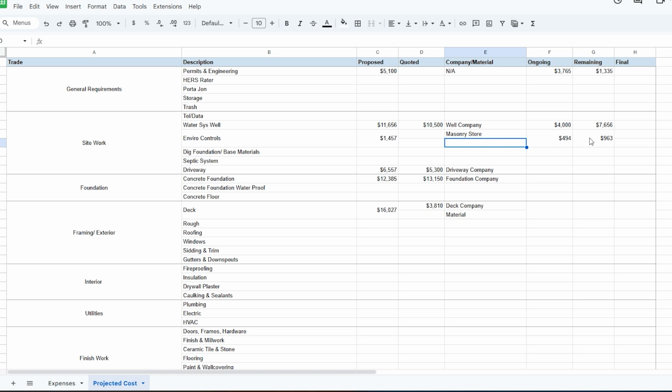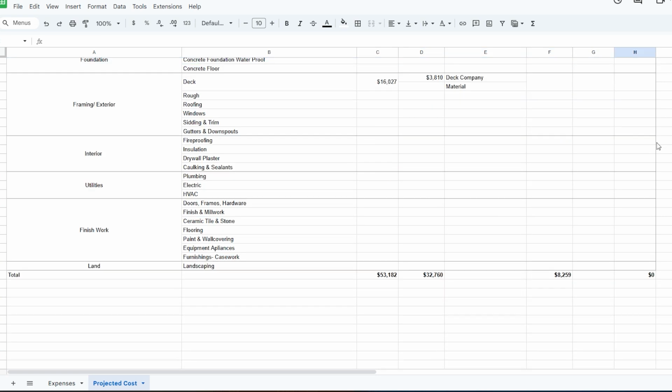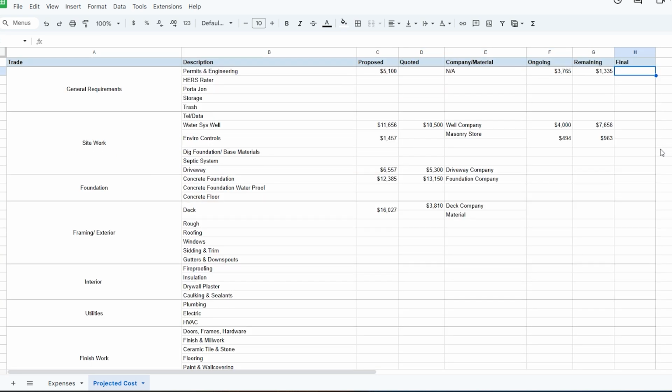And then once that is complete, you can also have a column for the remaining. Now this is helpful too if you go over budget. For example, in this section, we're definitely going to go over budget. So it will help show, all right, there's a negative balance. So we went over. And then once we have the final numbers, we can put that here and just have an idea of what the actual build costed.